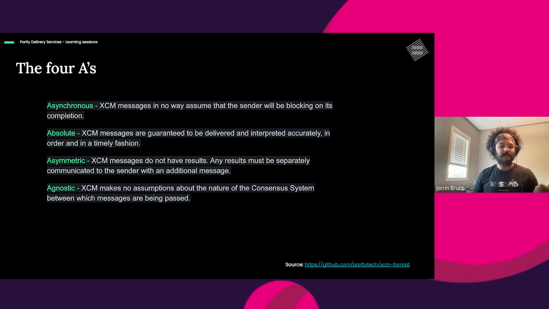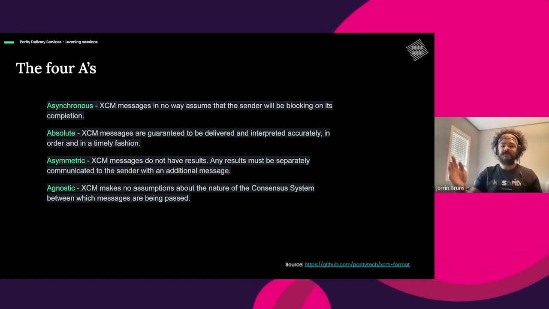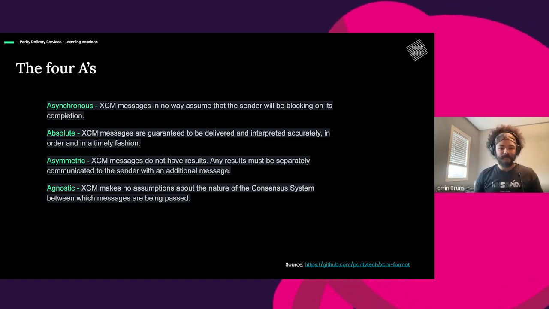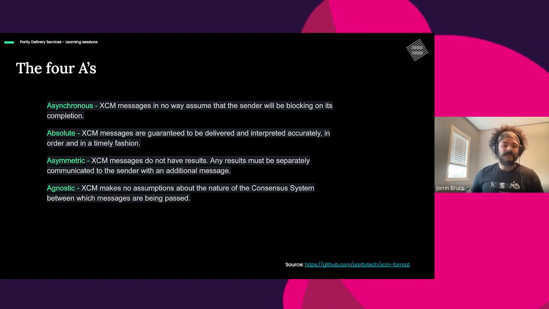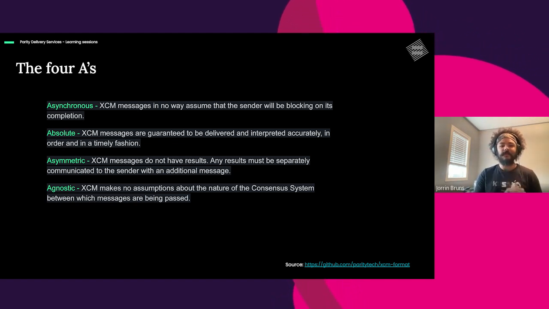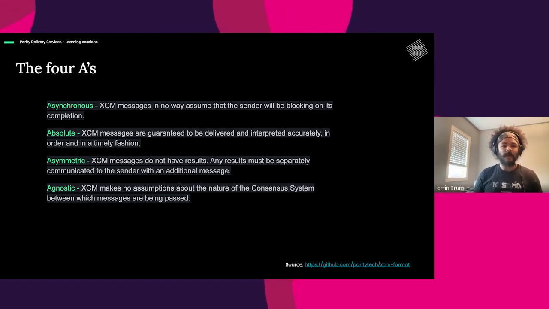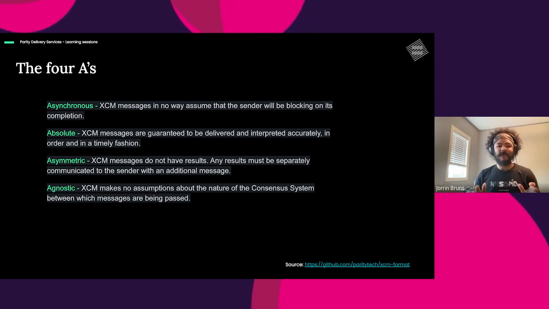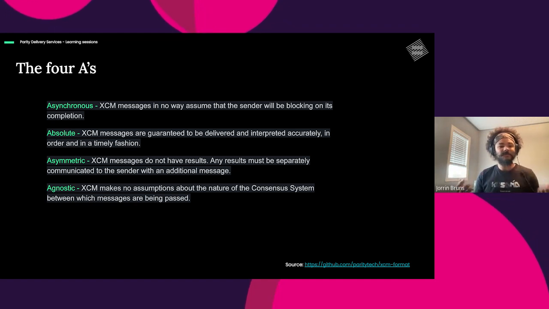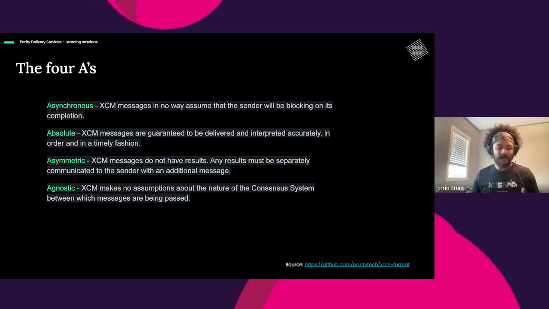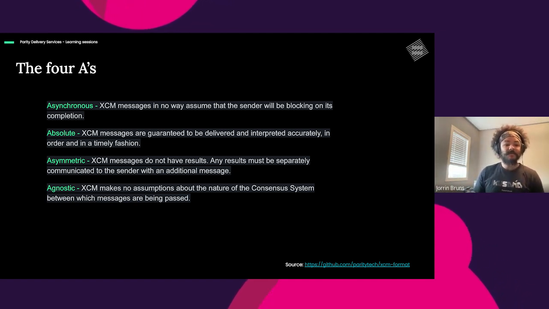First of all, we want asynchronous messages. Sending a message doesn't block the sender from sending anything immediately after that. And we want absolute. XCM messages are guaranteed to be delivered and interpreted accurately, in order and in a timely fashion. This is kind of like the code is law rule, where the message is going to do what it says it's going to do. Mind you, there's a caveat here. This doesn't protect you from user errors. If you construct an invalid XCM message, it will do what it's supposed to do, but it might not do what you want it to do. So keep that in mind. XCM messages are asymmetric.